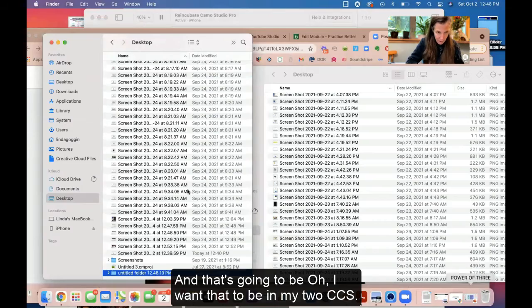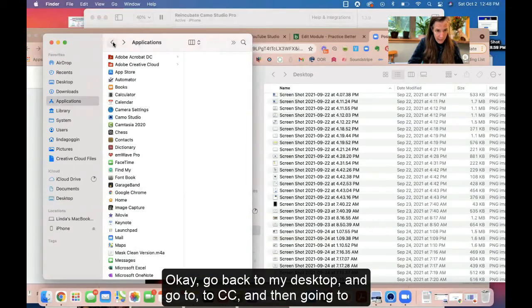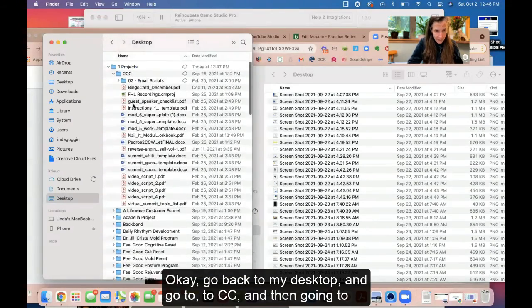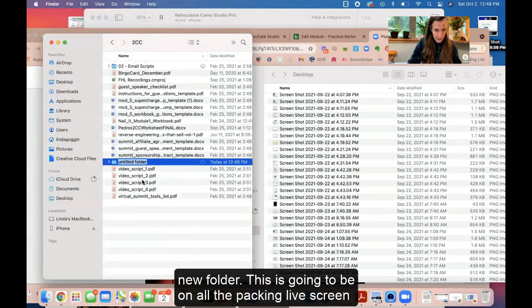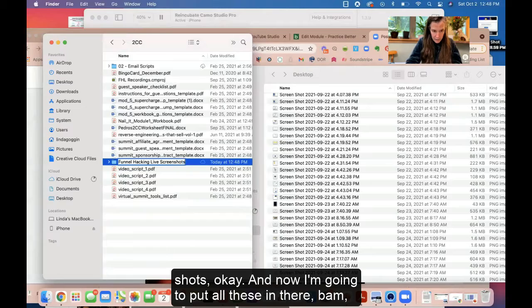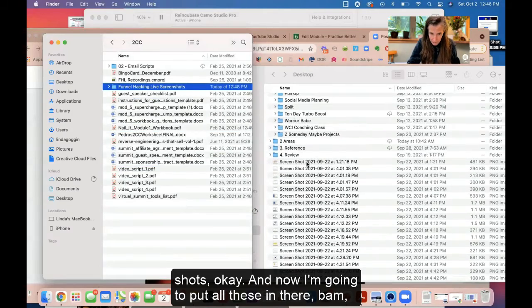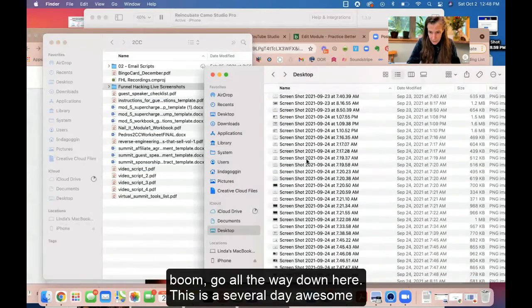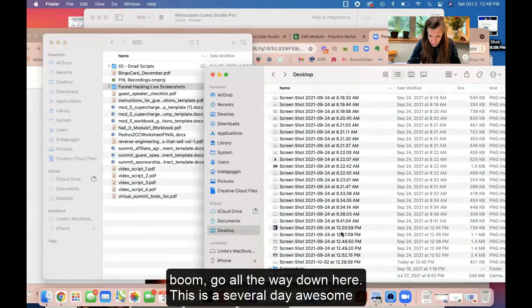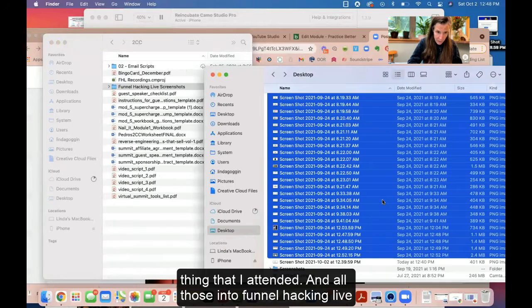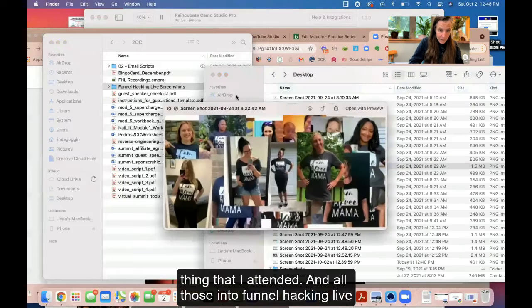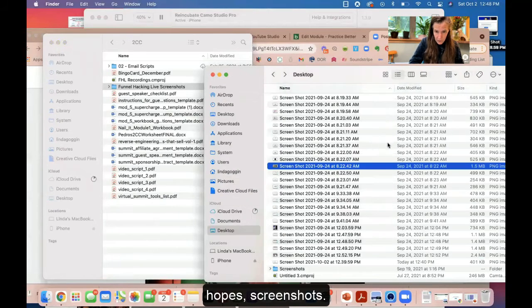I'm going to get rid of that. Okay. Go back to my desktop, go to 2CC, and then get a new folder. And this is going to be Funnel Hacking Live screenshots. Okay. And now I'm going to put all these in there. This is a several day awesome thing that I attended. And put all those into Funnel Hacking Live screenshots.